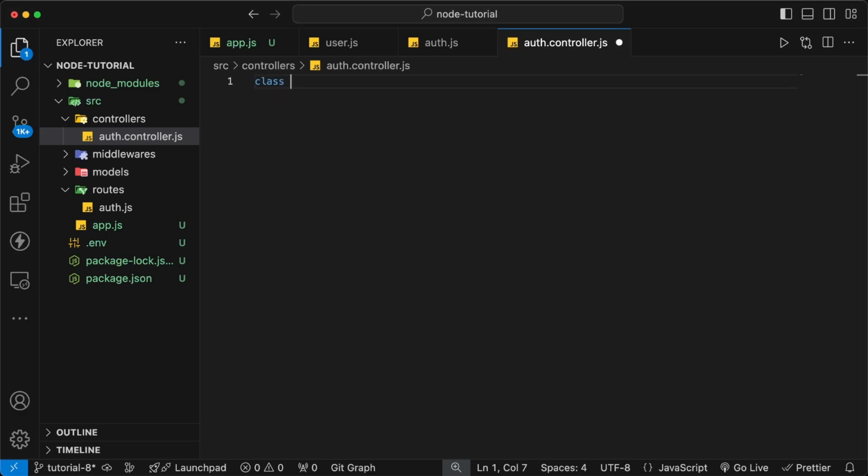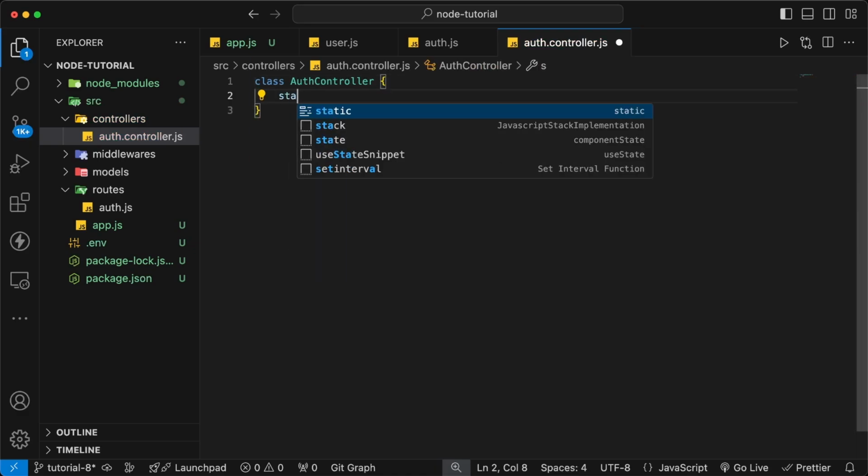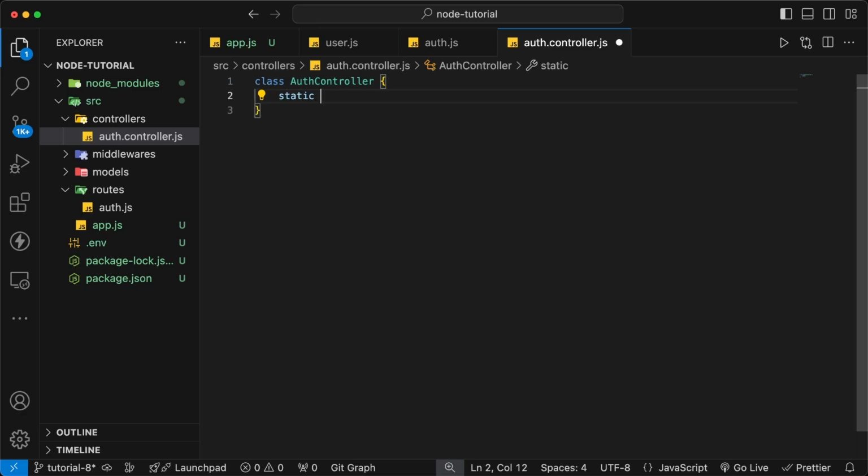so we can call it a class auth controller like so, and we can have a method called static login user, or just login. That will do. We're going to take a request, we're going to take a response, and this needs to be an arrow function as well. Hold on, we are inside of a class, this is not required. Okay, sweet.